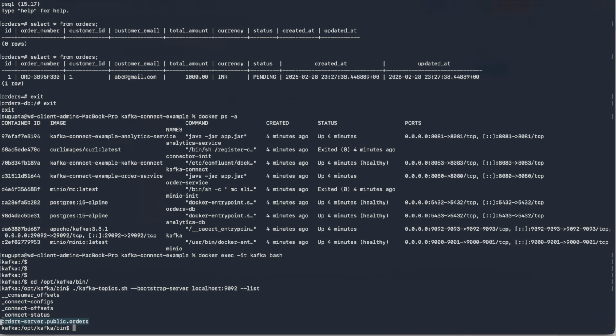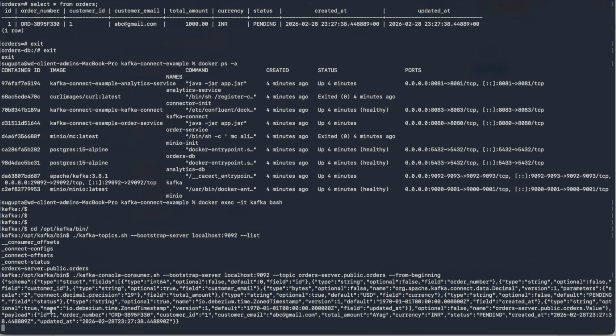Right now let's see whether the data has been published here or not. So kafka-console-consumer, and again I just need to pass the bootstrap server, and then the topic, which is this one, and pass from-beginning. If you see, this is the payload, right? The payload was ID 1 with the other details. So the order has been published successfully.